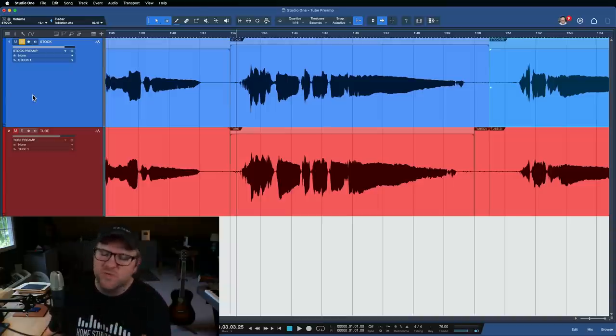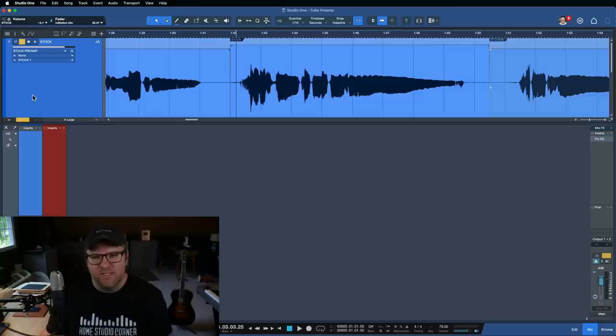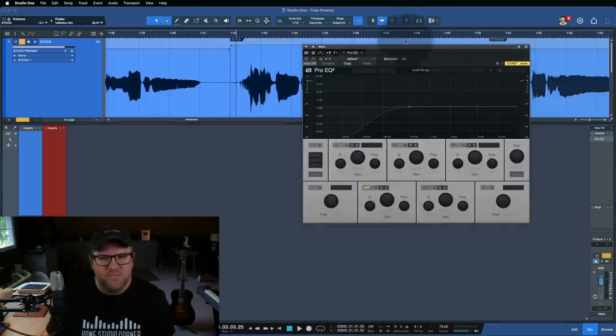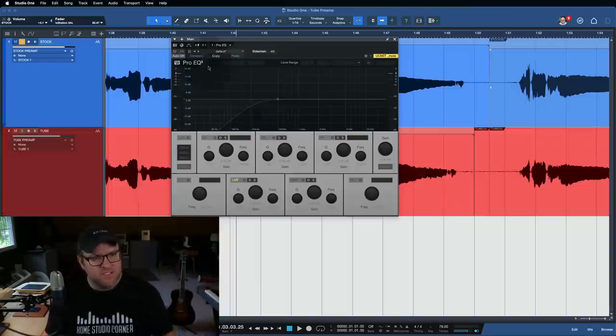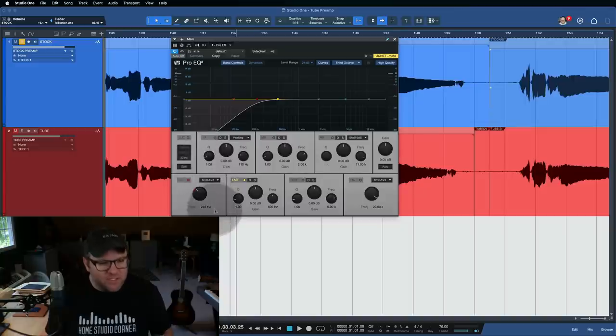And here's where it really just kind of came home for me. Check this out. I put an EQ on my mix bus. So both of these are going through this same EQ. And with the EQ, I rolled off everything below like 240 or so.